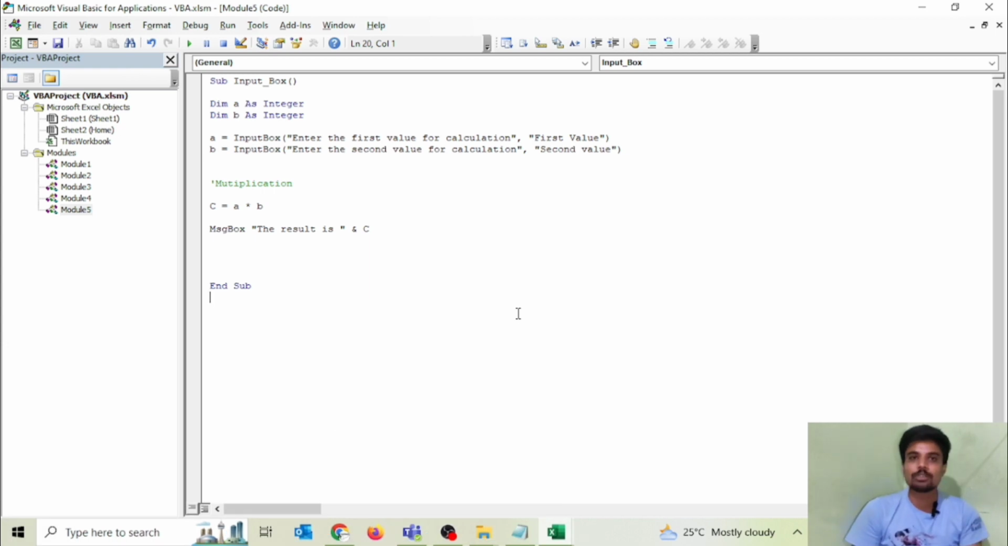So this is how you can use an input box to get the values from the user, make the program or application more interactive with the user, and get the desired result from the end user.